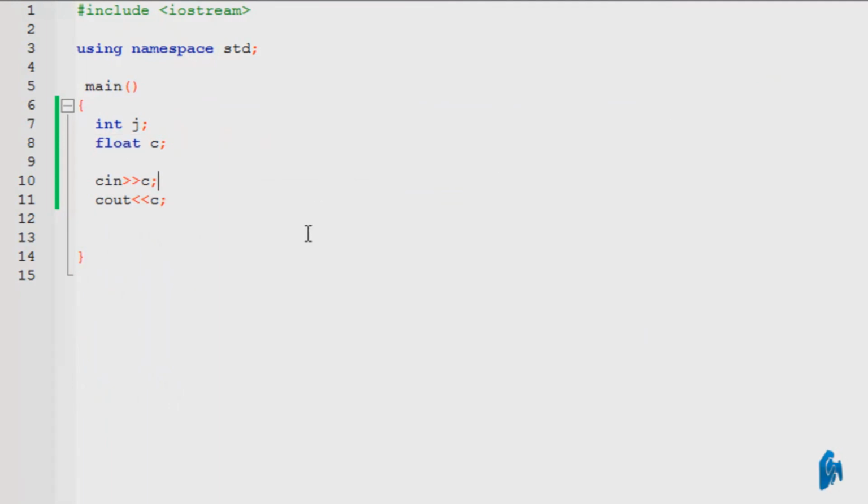These two things, cin and cout, are probably the most useful things for a beginner. So make sure that you know this completely.